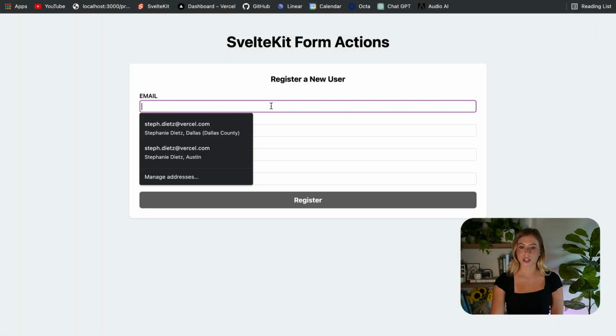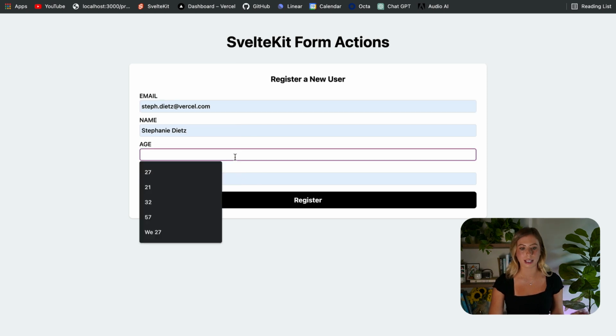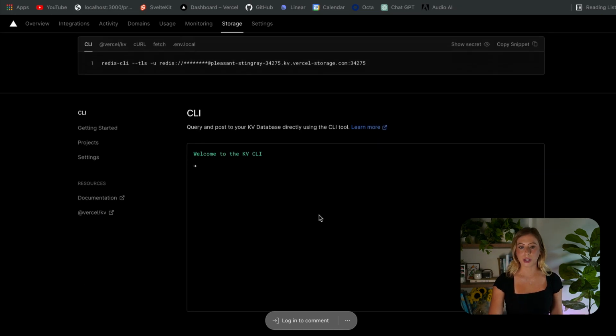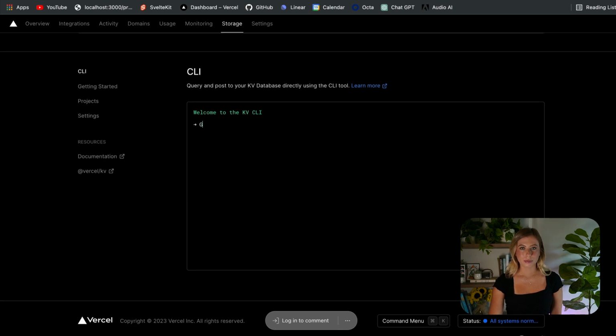Now, if we test this in the browser, we can fill out the form, click the button. We see the toast, which lets us know that our user data has been saved. And we also notice that the form automatically clears. If we go to our Vercel dashboard, we can query our database and we'll see that this user has successfully been saved in our database.